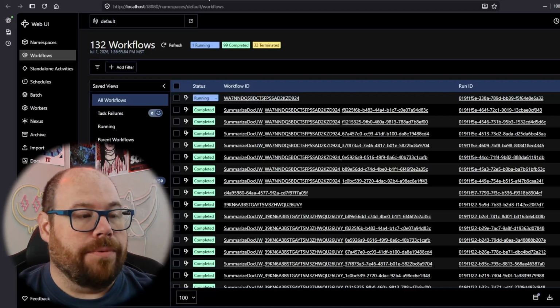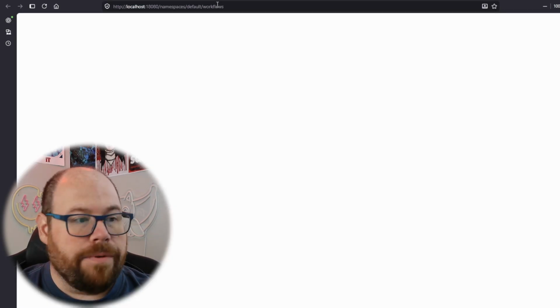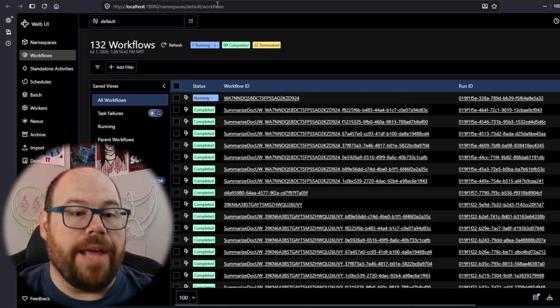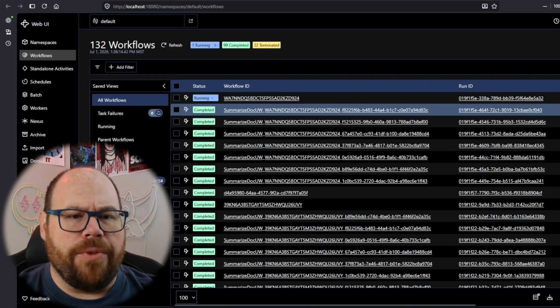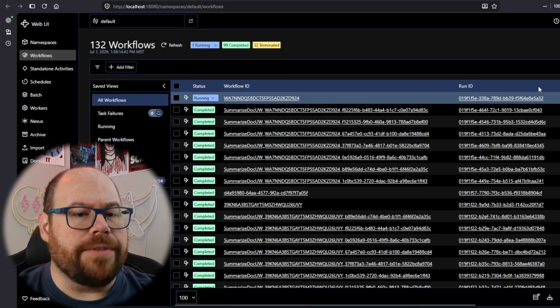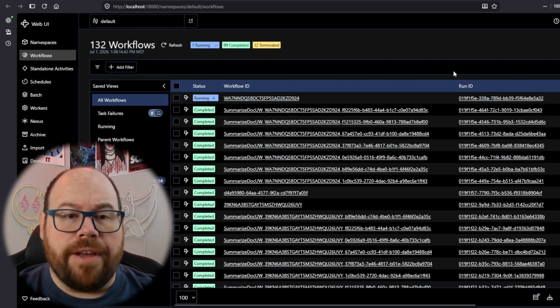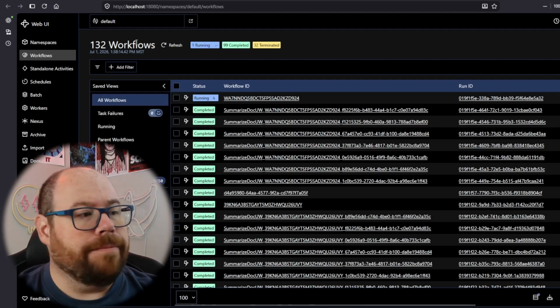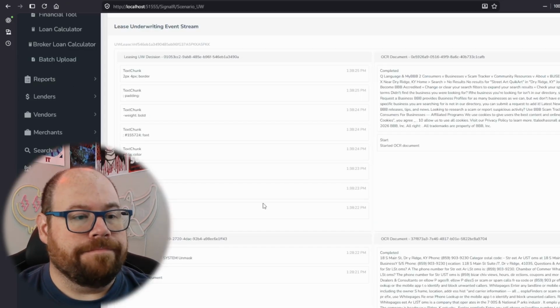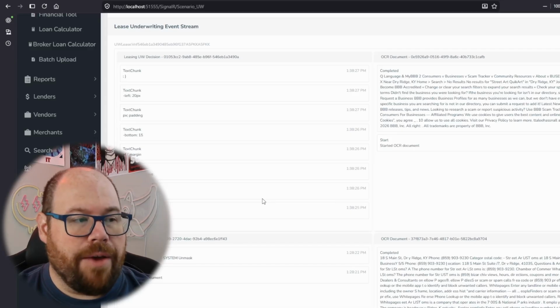We can also look in Temporal workflow and see what information or what workflows are currently running and activities. It's running the final one, which is just the main lease underwriting workflow. The AI scheduler is handling the actual work. And it's still sending out information to us.